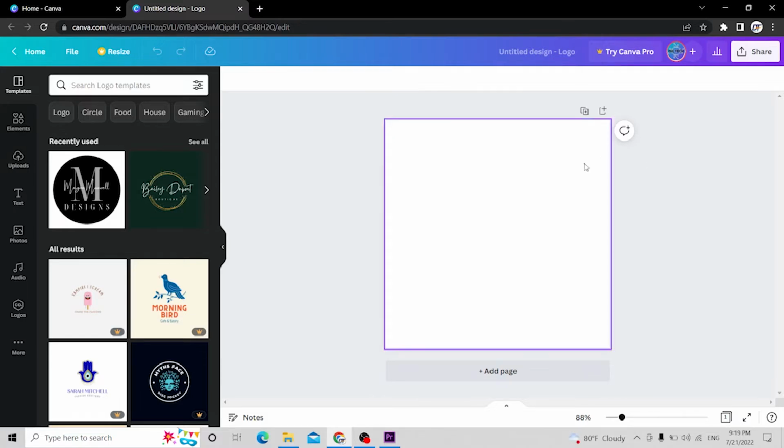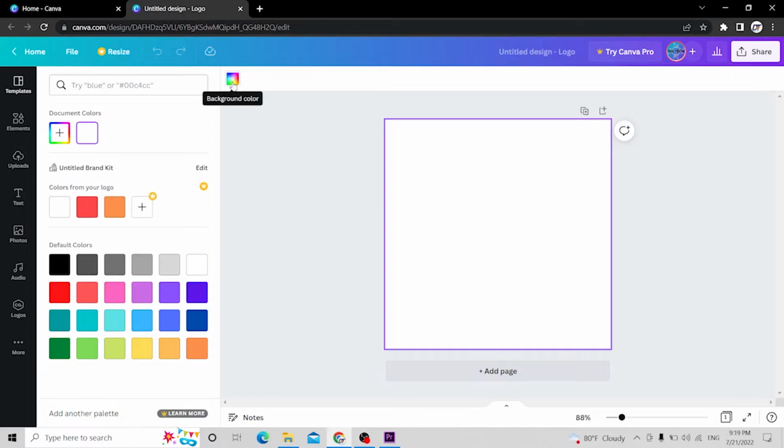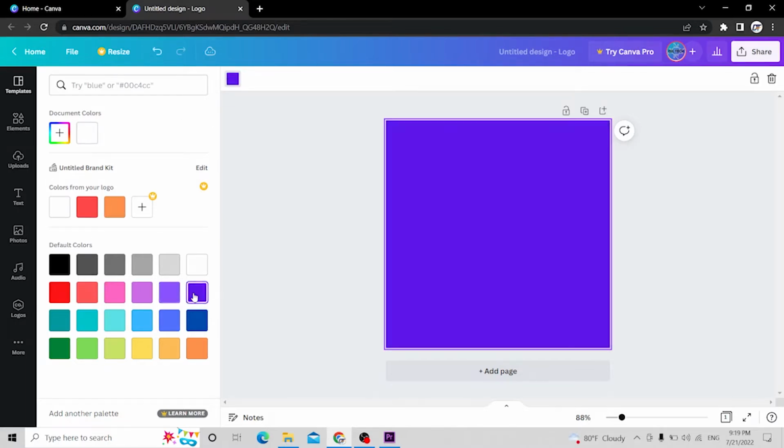First, what you should do is design or select a background color for your logo. For that, you can go here and click on background color. After that, there are colors that you can put on your logo. I may go with the purple color. So now we have a background color for our logo.